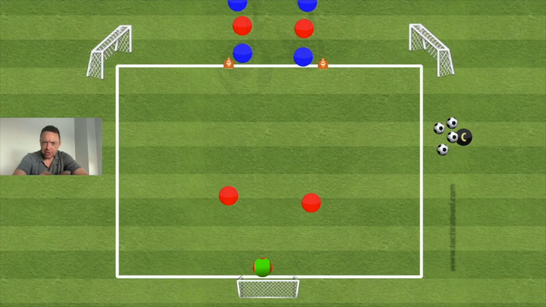Again, another simple starting point, but a really, really good exercise here to emphasize transitions, defending. You're not just defending. You're transitioning, you're attacking, defending. It's quick, it's intense, it's competitive, it's enjoyable.